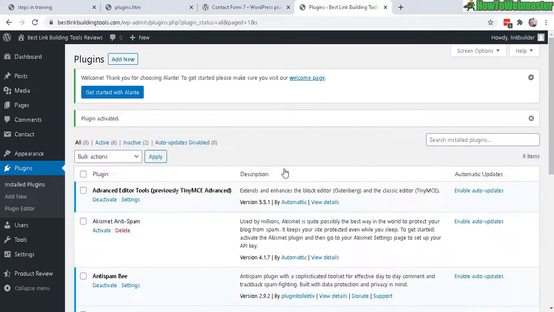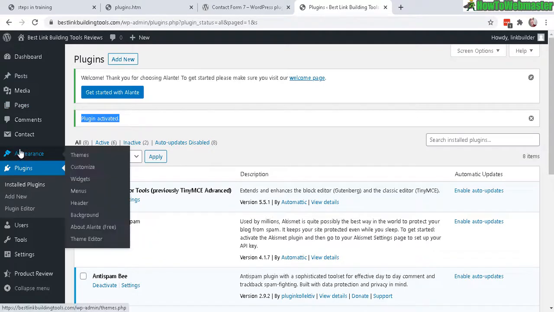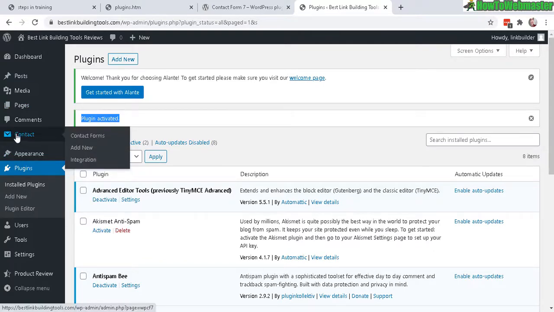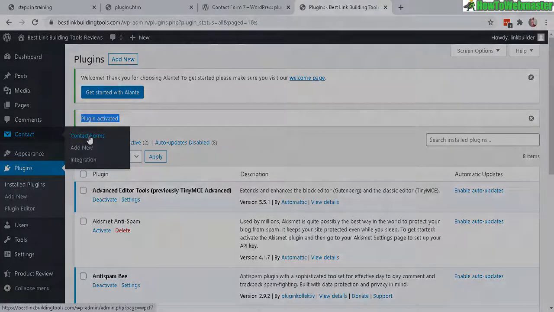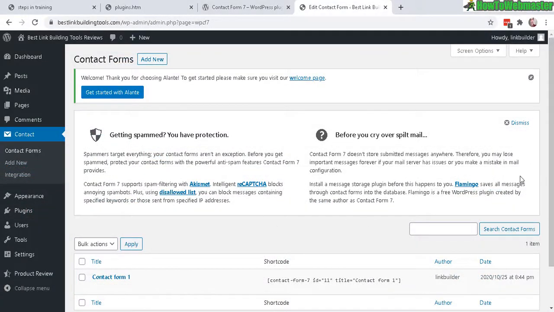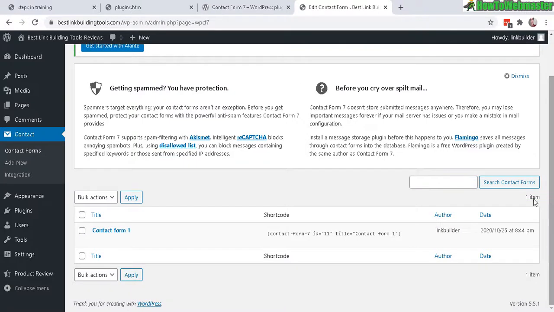Okay, after the plugin is activated, there will be a new menu item over here. It says Contact. That is your Contact Form 7. And let's click on Contact Forms right here. And by default, it already comes with a Contact Us form. And you just need to copy this right here. This is called a shortcode, and you will add this to a contact page.